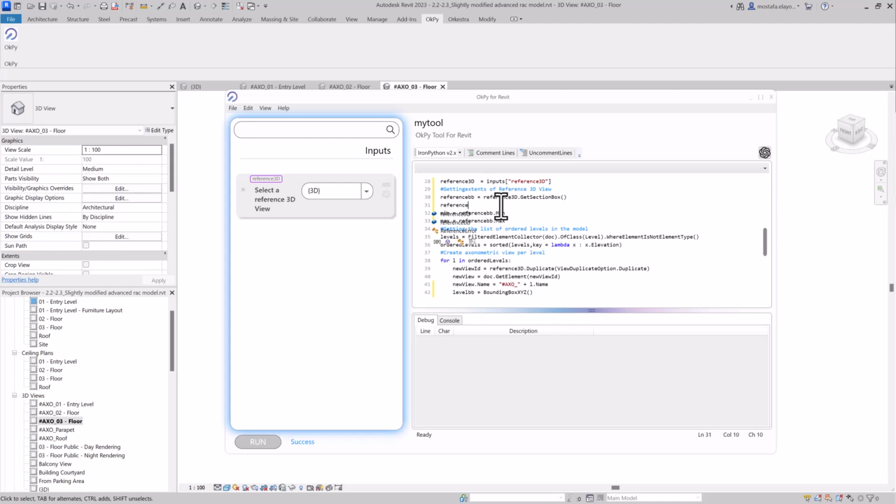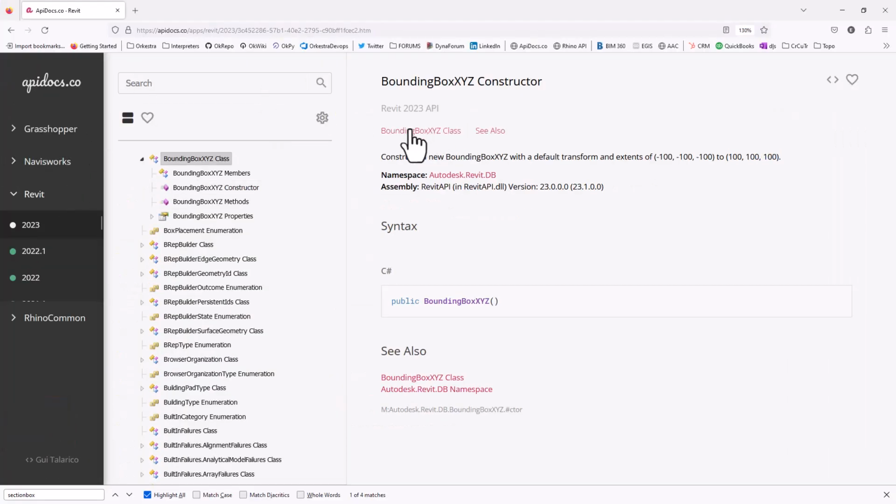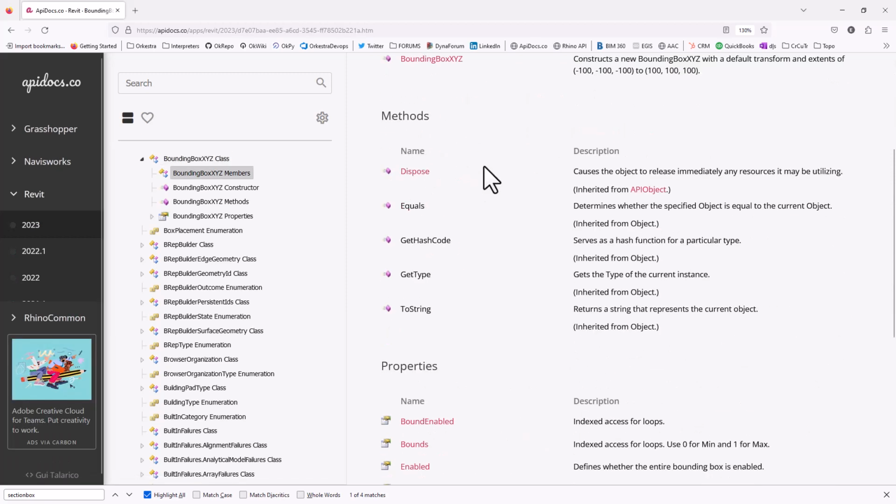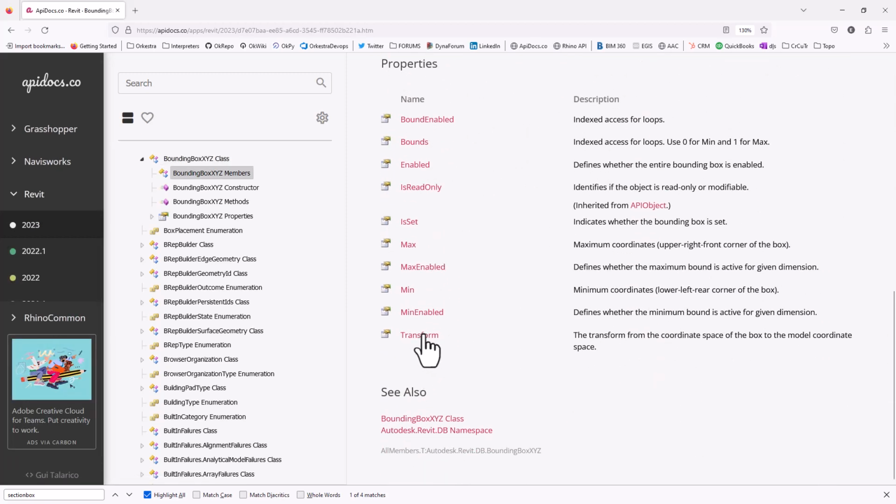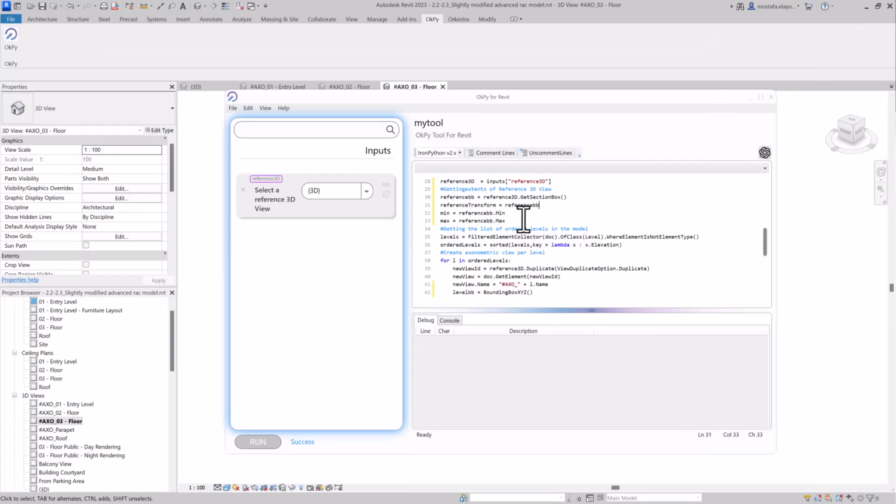So let's call this reference transform. That's the Revit terminology for this. And we're going to simply get the transform. I think the bounding box has a transform attribute that we can simply query. Yes, it does. All right. So simply reference bb.transform. And then the method is a method of the transform itself. So we're going to go reference transform on each one of those points, the min point and the max point. So reference transform.